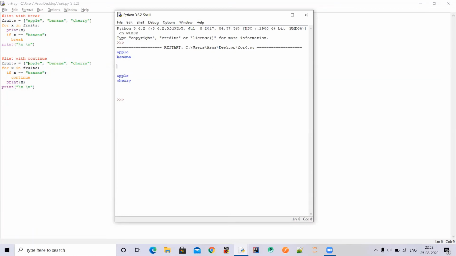Then in the continue statement, first of all, it will go inside the loop. The first value is apple. It will check the condition whether it is equal to banana or not. It is not equal to banana, so the continue statement doesn't work there. And then it is printing the value of that variable. So the first value is apple. Then it will iterate the loop again, and the second value is banana.